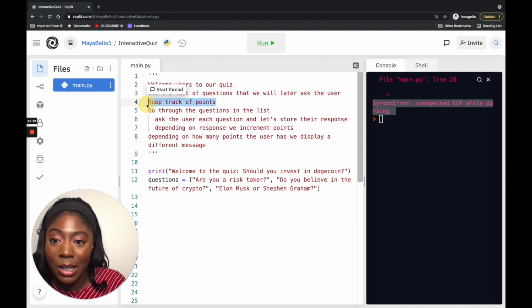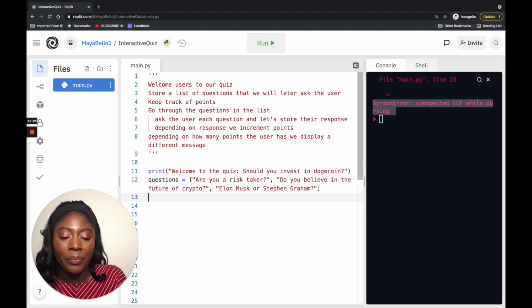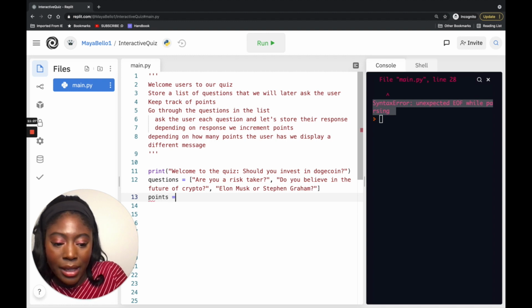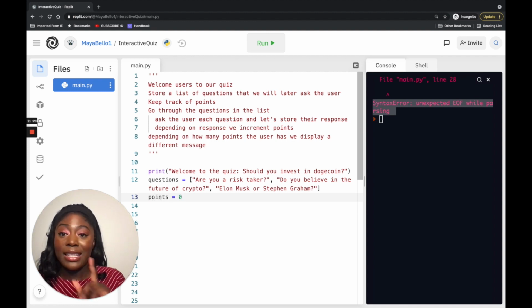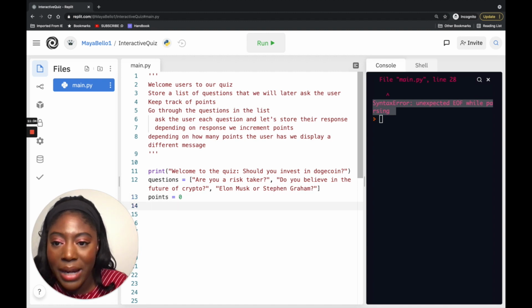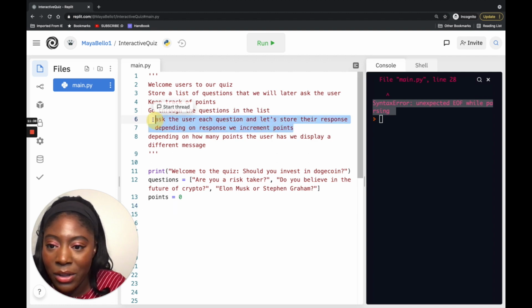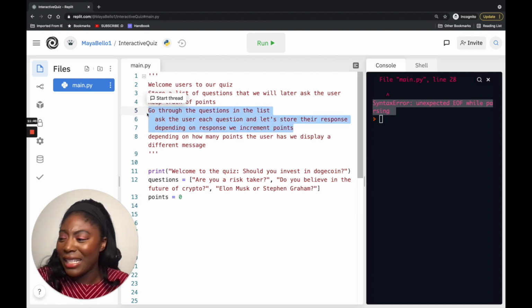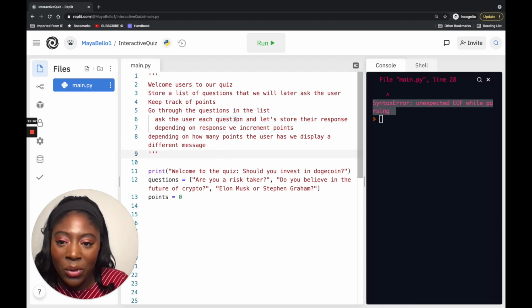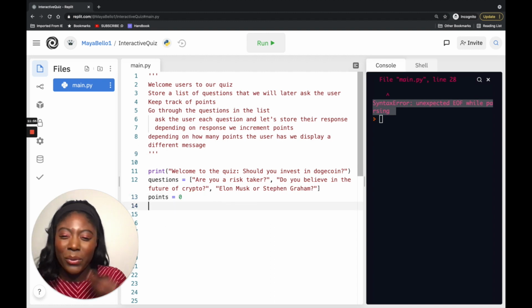Beautiful. And now let's keep track of points. We can keep track of points using a variable, so let's name it points. The user will start off with 0 points because they haven't answered any questions yet. So that was chill. Now let's go through the questions in the list. We're going to ask the user each question, so we're going to go through this.